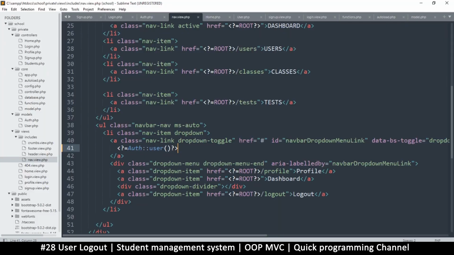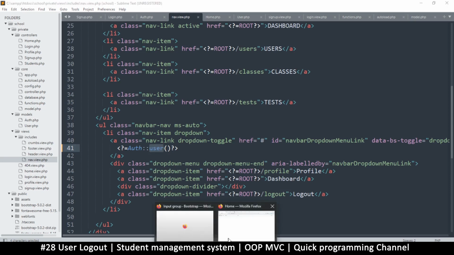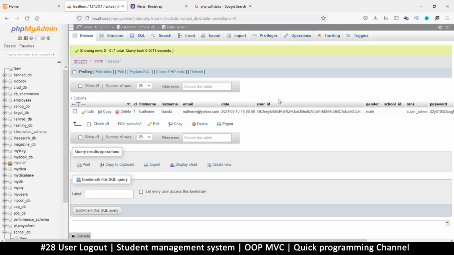Now, sometimes I may want to get more information than just the user, right? So I would much rather be able to get any of the columns. Let's go to our table. I want to be able to get any of these columns right here. Let's say first name, last name, email, date, etc.